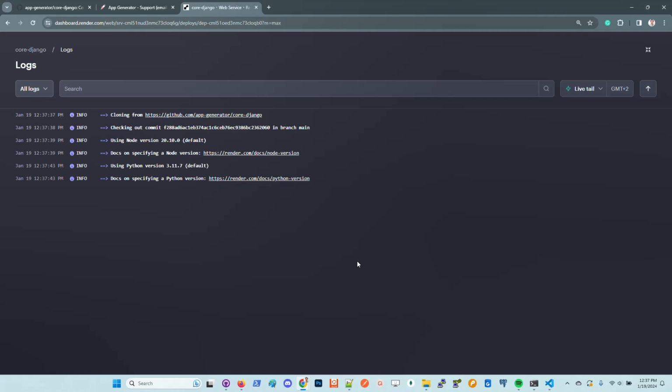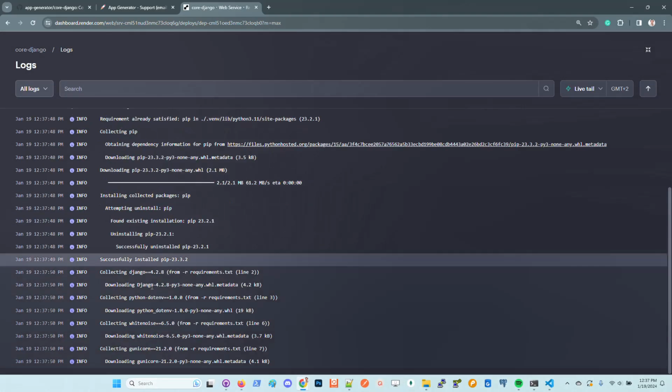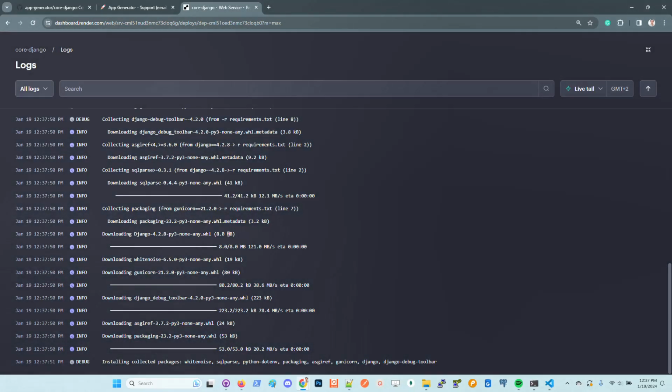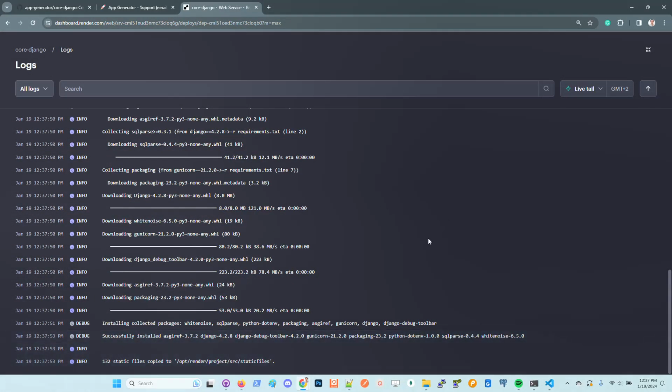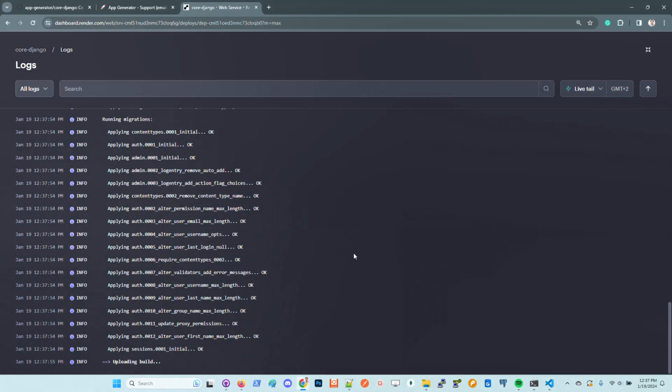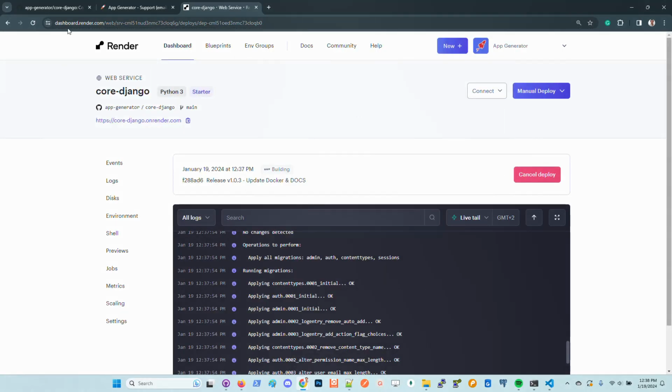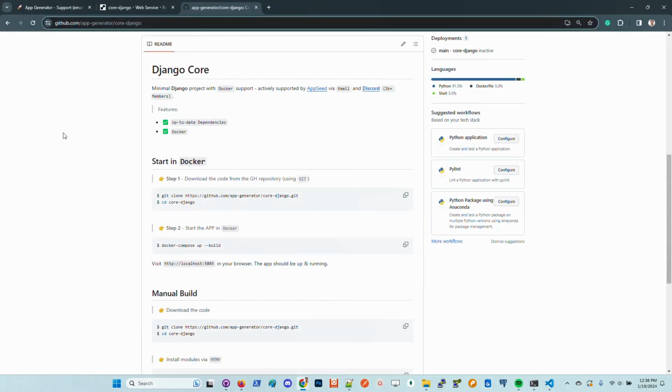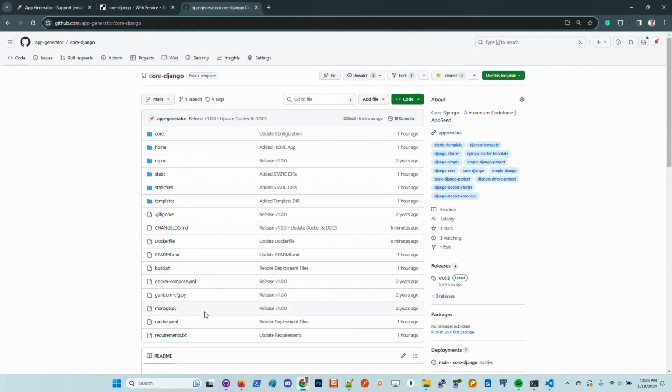We have here all the logs. We can see that the dependencies are installed, the application is migrated, the database is migrated, and soon the application should be deployed live. If we take a look at the source code, we can see two files that are related to this setup.